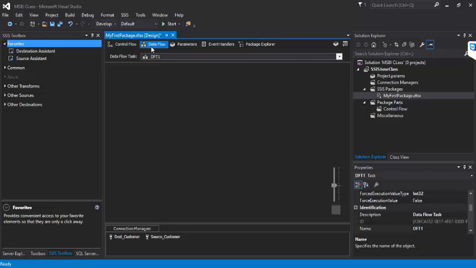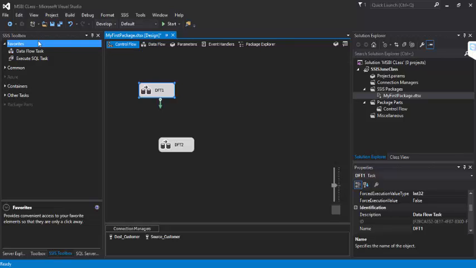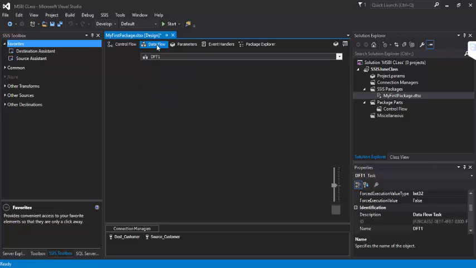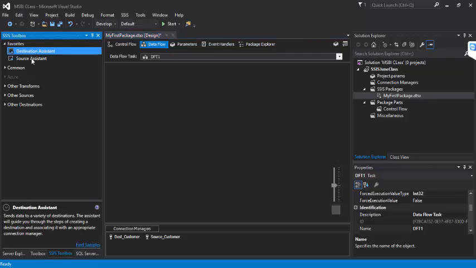When I go to the data flow, you can see the toolbar changed. In the previous one, under the control flow, under favorites, you got the data flow and execute SQL task, right? When I go to the data flow, I'll see different names: destination assistant and source assistant. And then you can see other sources, other transforms, other destinations. Okay, what do destination assistant and source assistant mean? If you don't know which one to connect, it will guide you through the process.